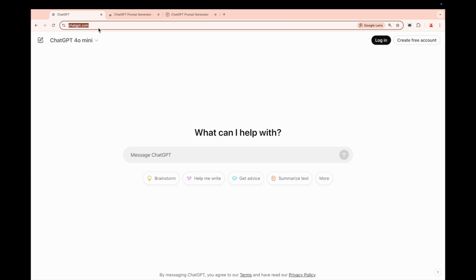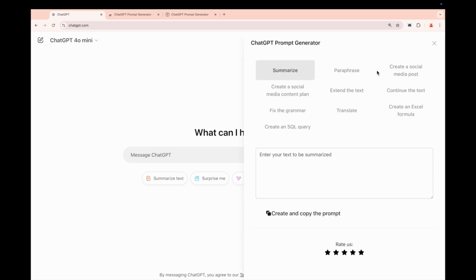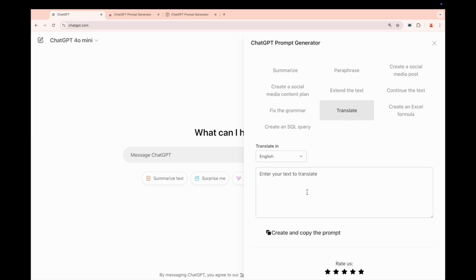We need to update it. And as you can see, we have this button, Get Prompts. You can create prompts for different tasks. For example, if we want to translate a sentence, you can choose this Translate button.